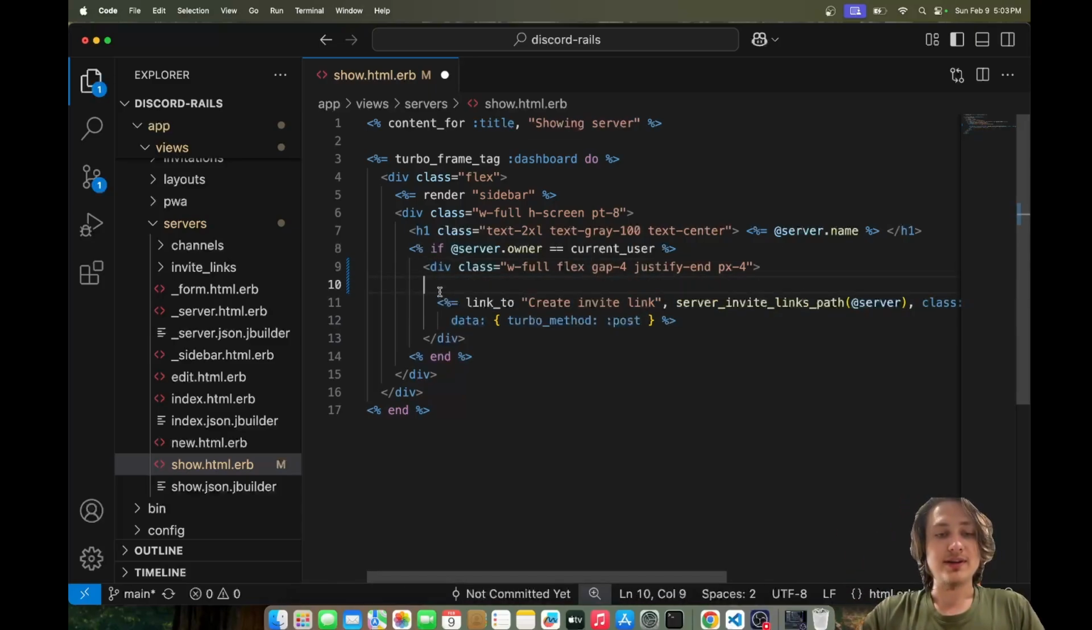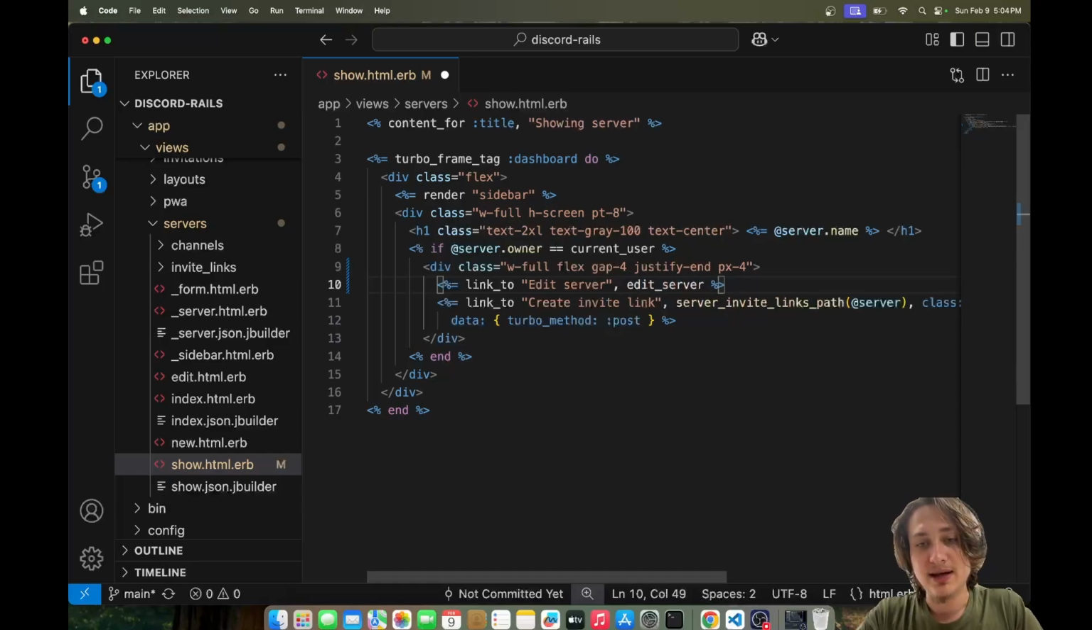And then what I'll do is I'll go inside this div, and I'm going to start adding our new link. We'll do link_to, and then we're going to put the text. So I'm just going to say "Edit server", and this is going to go to the edit server path.